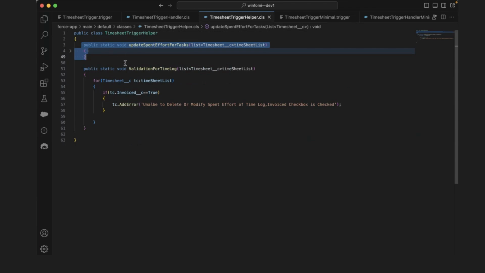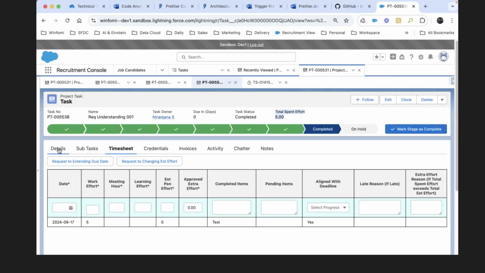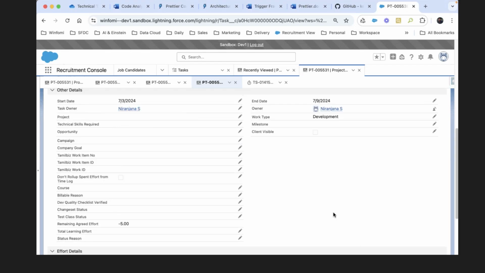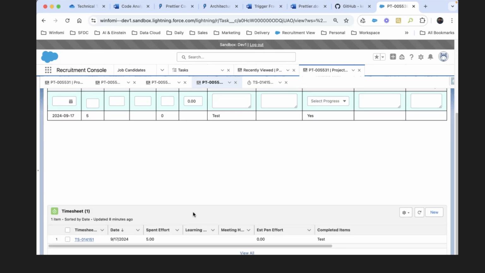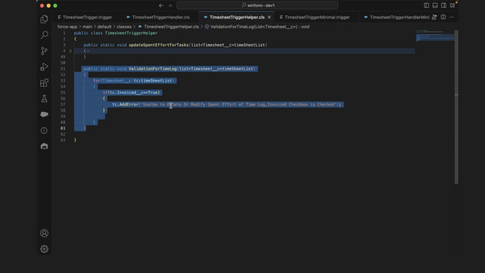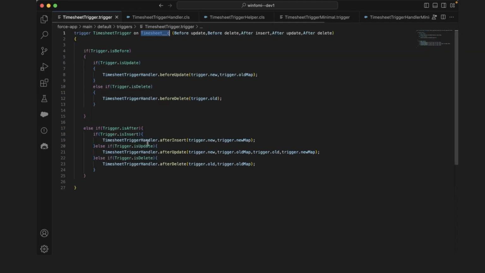Another functionality we have is a validation. In the task object, there is one field called payment status. If the payment status is invoiced, then we should not allow the time sheet to be updated. So for that, we have the validation in the code. Same as before, it goes from the trigger handler to the trigger helper, and we have the method in the trigger helper, and it checks and throws the error message. So this is the current functionality of the trigger. From the trigger we are updating the parent object, which is task, and also we are throwing the error message. These are the two logics or business use cases that we are achieving currently.